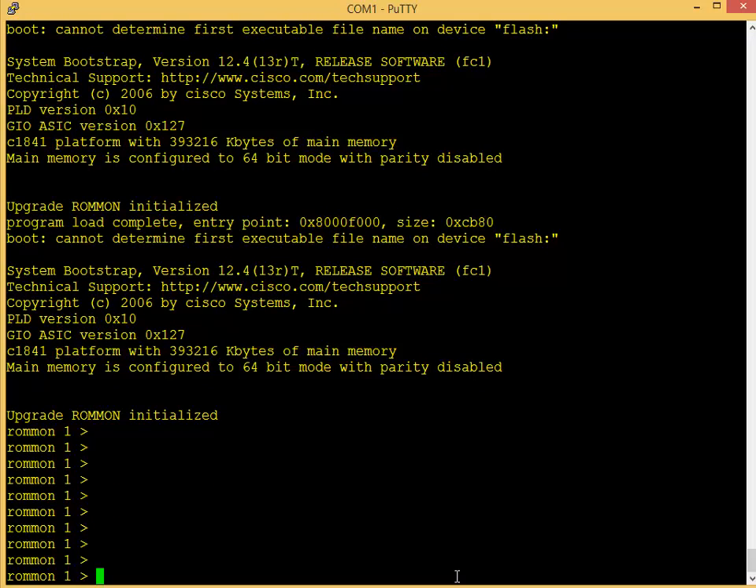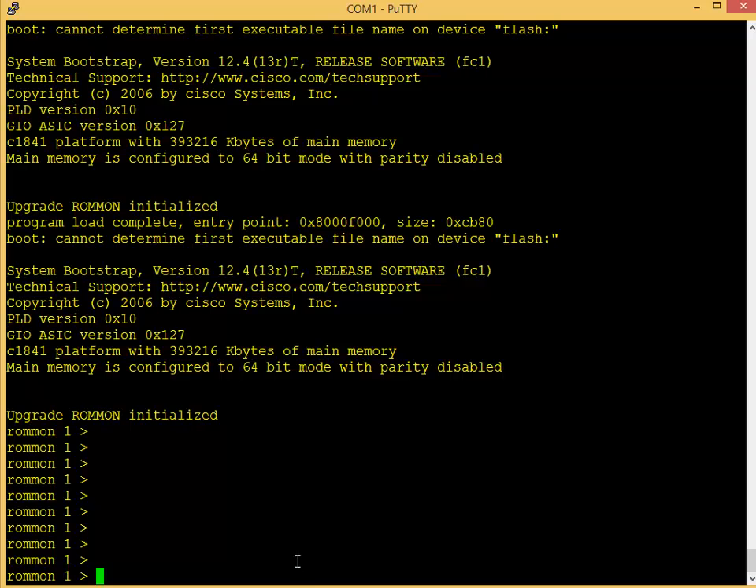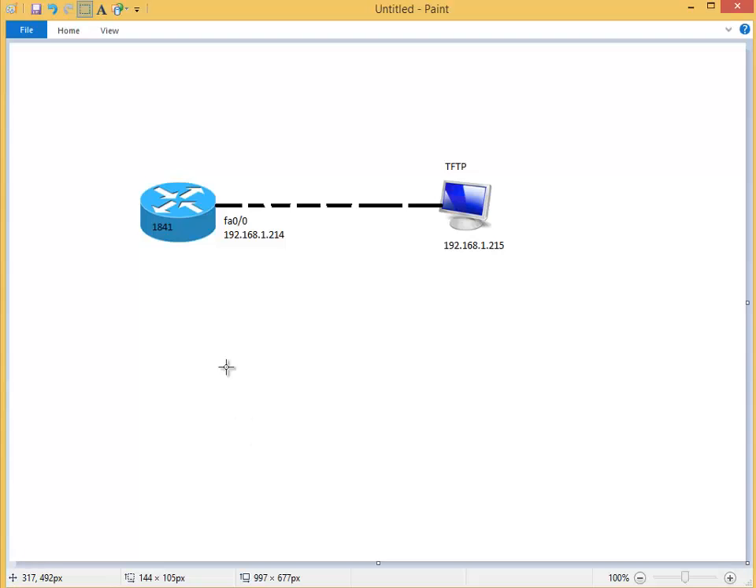The best thing to do is, well, we have an IOS on the TFTP server, so the best thing to do is bring this IOS back to our router. So the first thing to do is to make this router ready, or give an IP address for the interface. You have to make sure that it's on the first interface, FA0/0. If it's FA0/1, it will not work, so it has to be on the first interface here.